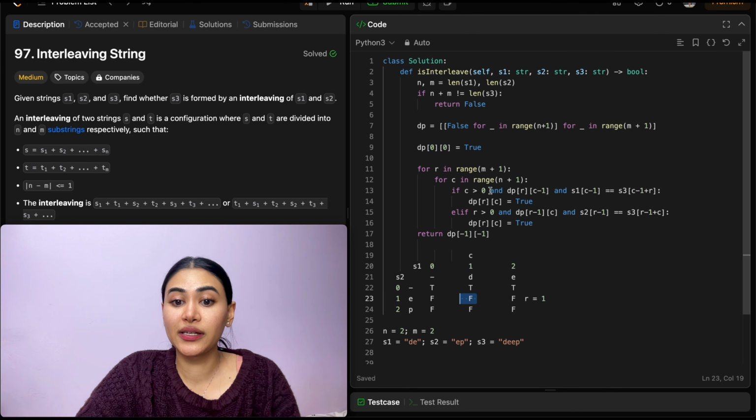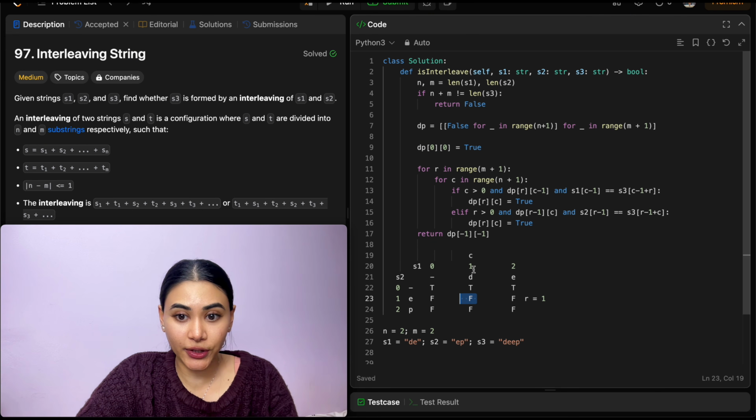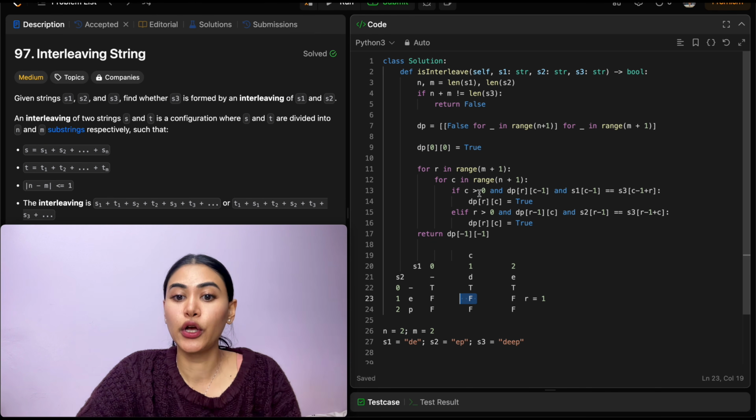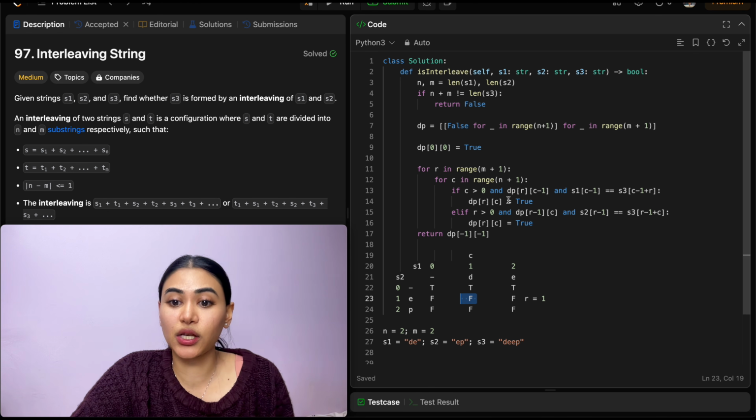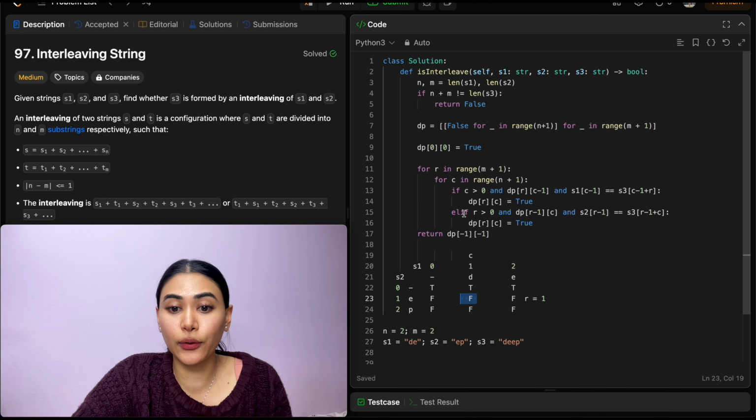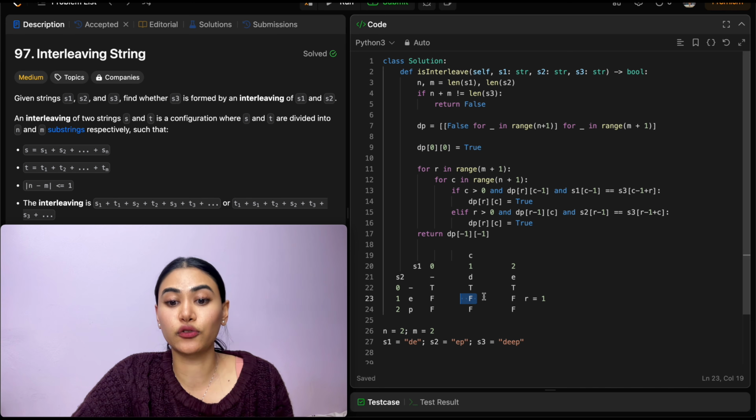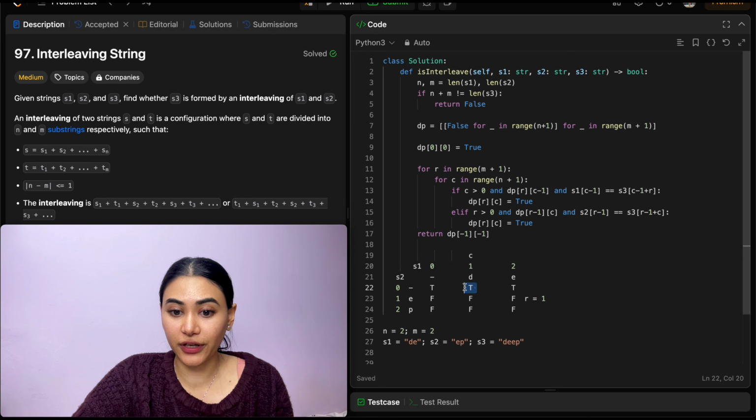So we're over here, C is greater than 0, it's 1. dp of R, C minus 1. This is not true, this is false. So we actually don't need to continue checking this. We are already false, meaning we go in this condition. R is greater than 0, it's 1. Is dp of R minus 1, C true? Over here, that is true, right? What we had just above us is true.